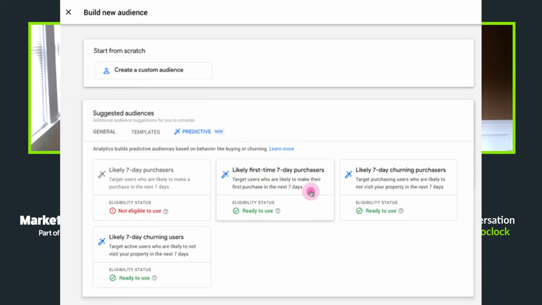So this is going to give you the ability to make different audiences, like a likely first-time 7-day purchaser, likely 7-day churning purchaser, but they're trying to use previous data to turn them into a prediction, basically, right? One of the things that Susan said in the article was that this new audience feels a lot like Facebook's conversion goal, which similarly targets users' likely behavior. There are a lot of really cool images of this, suggesting who you might want to use, who you might want to create and turn into a custom audience.